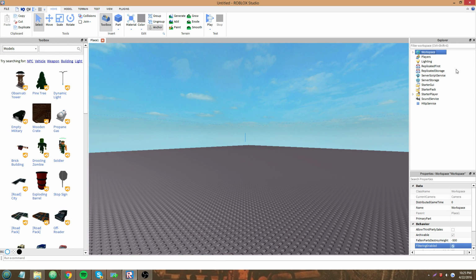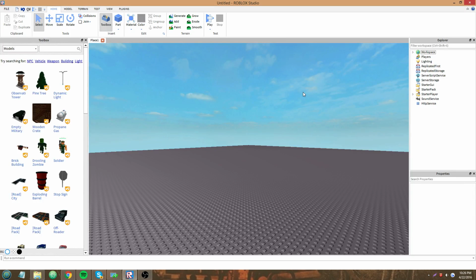So when filtering enabled is off, we have these clients. The clients are the people connected to your game server. And then we have the server. So when filtering enabled is off, the changes that occur on the client screen automatically replicate or update on the server. And every change made on the server replicates to all other clients.